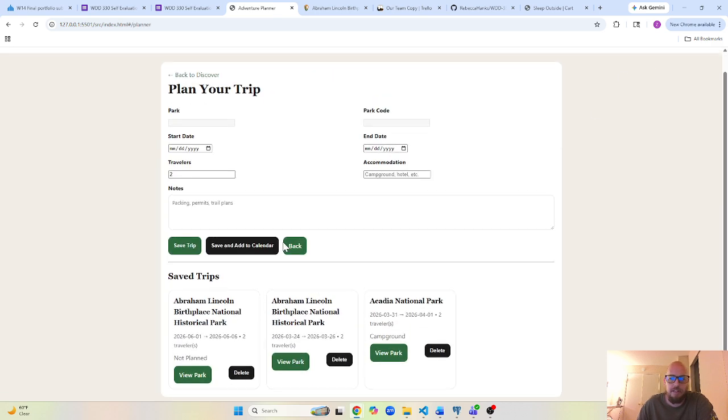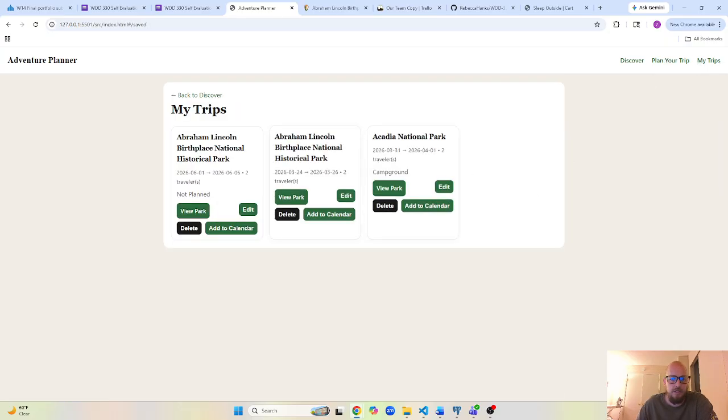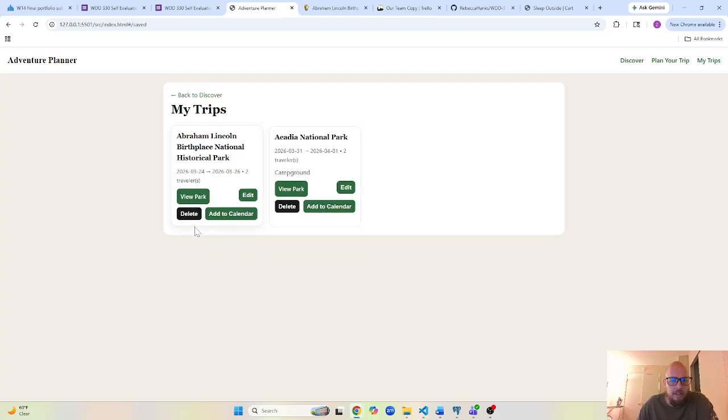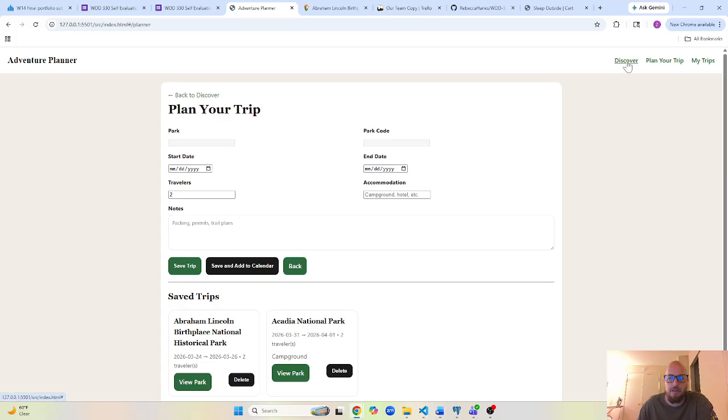Plan your trip goes back to here, and then as well if you click on My Trips, these are all the trips. You can edit it, you can delete it. So the one I just added, I'll just go ahead and delete that one, and it's gone. Go back down here to plan your trip. Now there's only two, so it leaves you some dynamic stuff, so it's pretty neat.